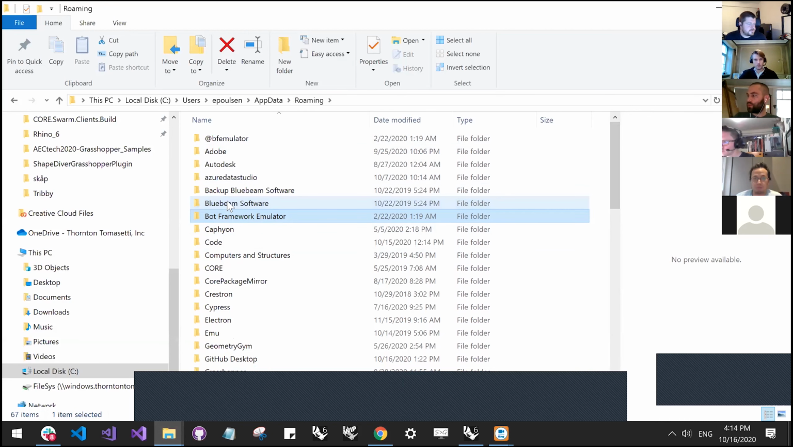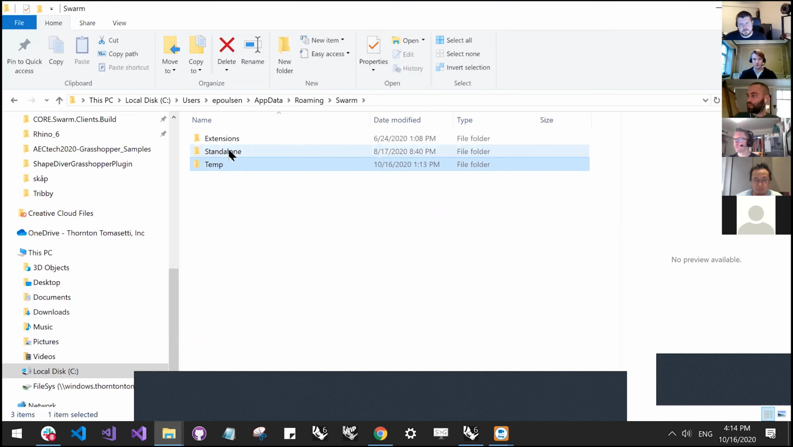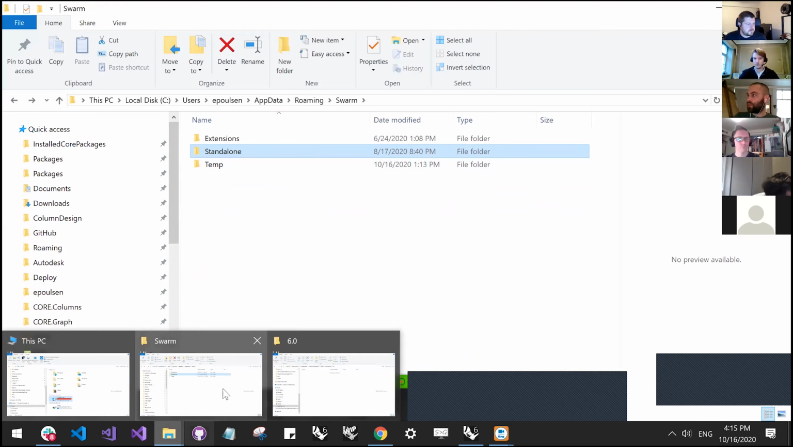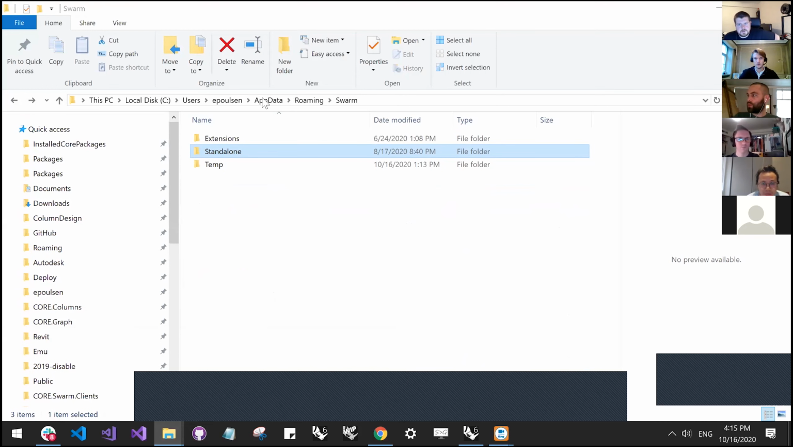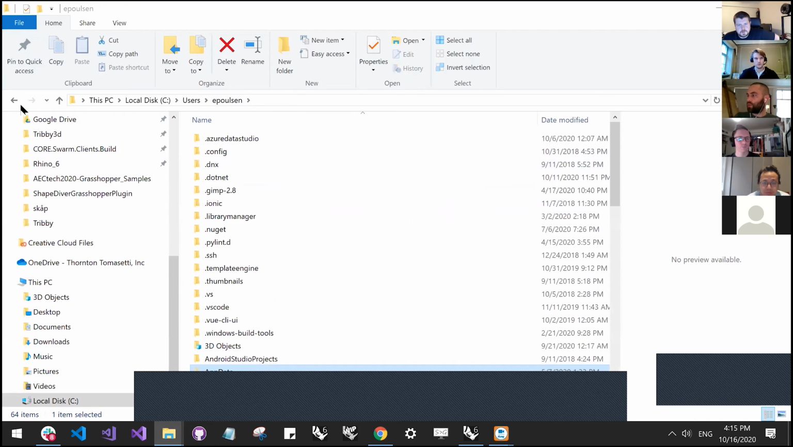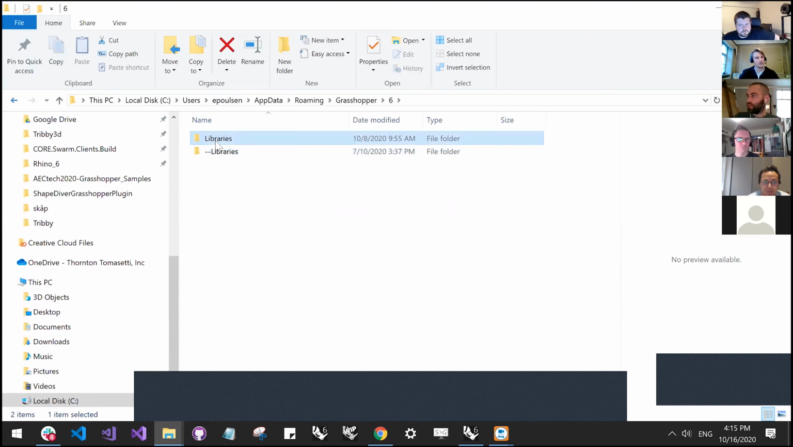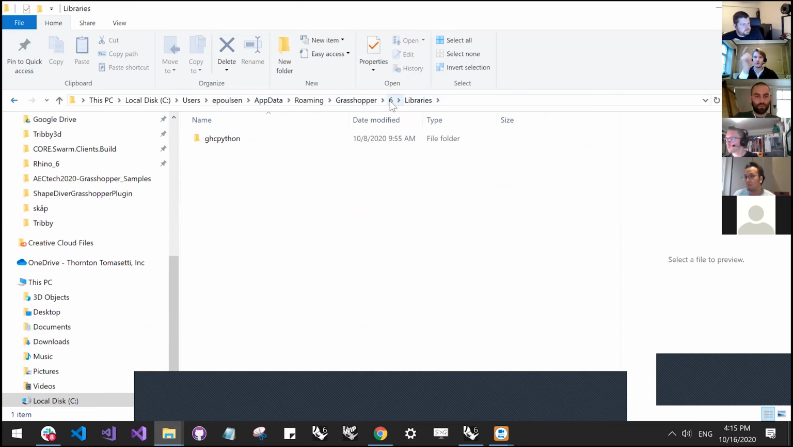I mean, there is a Swarm folder, but I don't think it's loaded from this folder. No, somewhere else. If it's a Grasshopper plugin or related to any of the dependencies of the Grasshopper plugin, that would be in the libraries folder under app data. Or actually, you could check out this one as well. The roaming Grasshopper 6, actually. I think that's where Swarm Grasshopper will be installed.